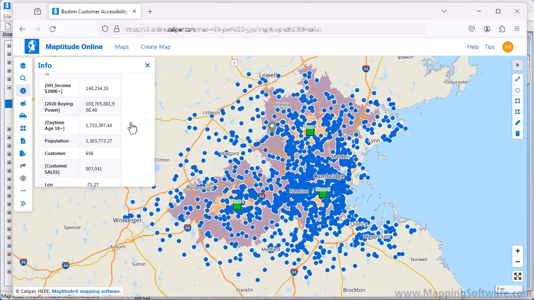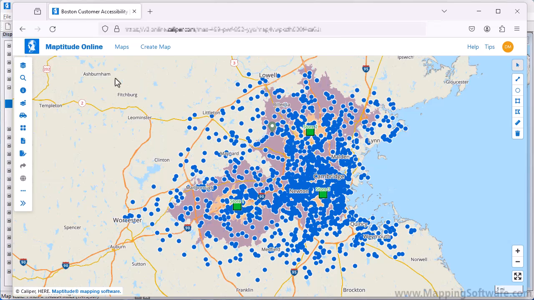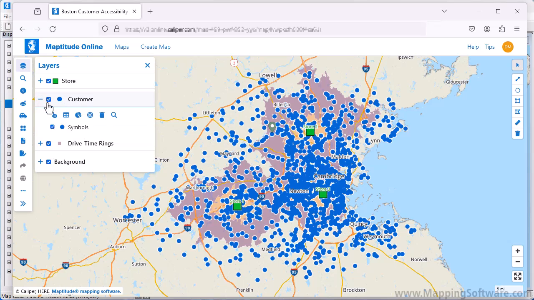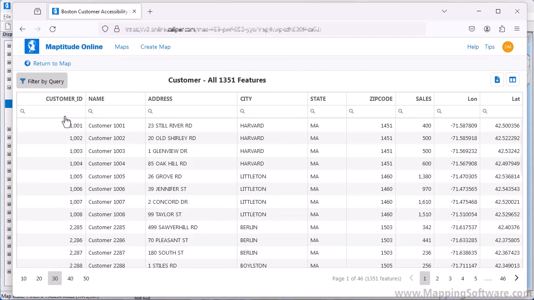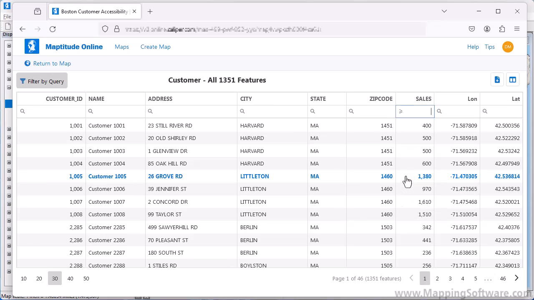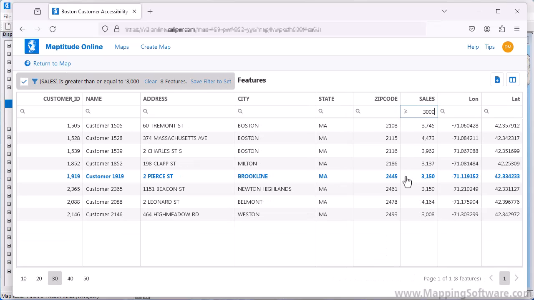You also have the option of opening a tabular view of data for a layer by choosing Layers in the sidebar, expanding a layer, and clicking the Data View button. Here are data for all of the customers in the map. To filter this data, click Filter by Query, or click the magnifying glass icon in a field. For example, I'll choose greater than or equal to, and enter 3,000 to see customers with at least $3,000 in sales.